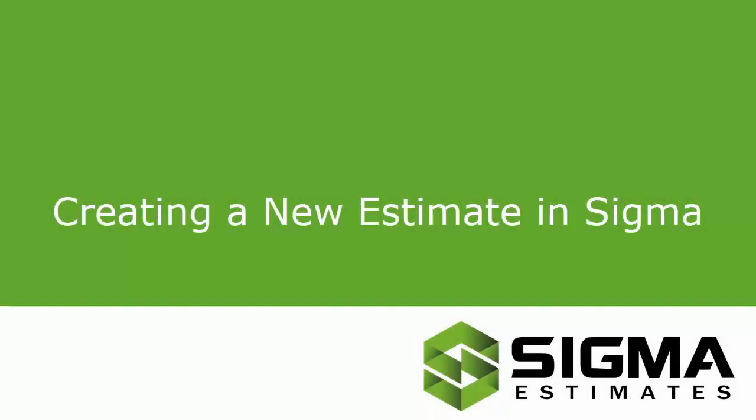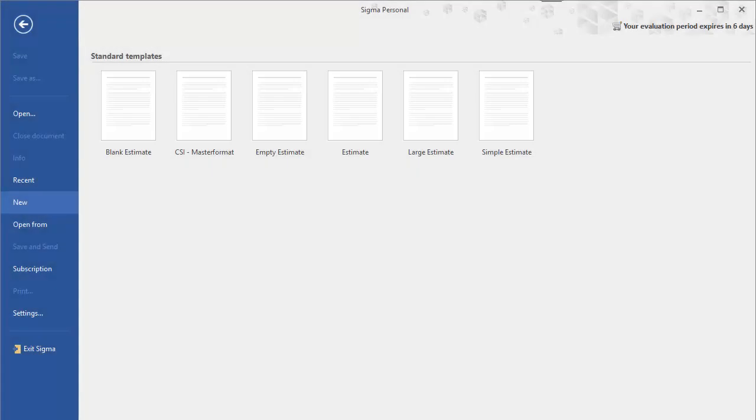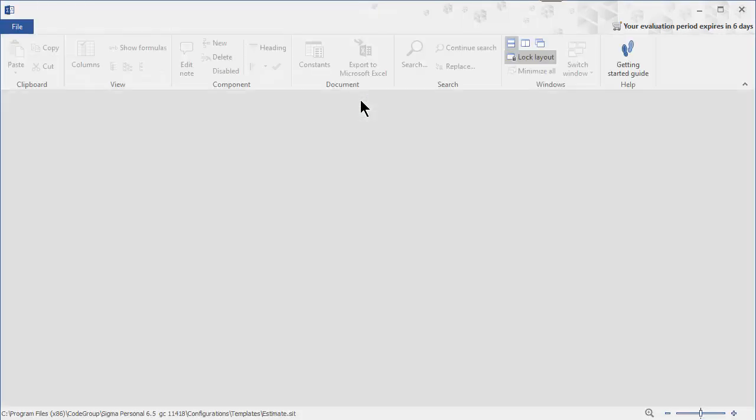Today I'm going to show you how to create a new estimate in Sigma. Start Sigma by clicking on the desktop icon or choosing Sigma from the Start menu. Sigma will open to the Standard Templates window. Begin by clicking on a template. Sigma will then open to the Front Page tab.